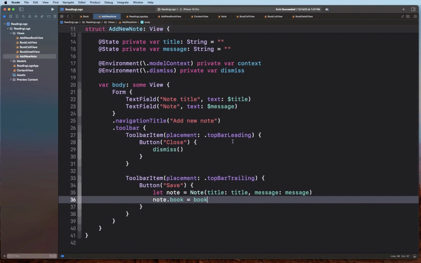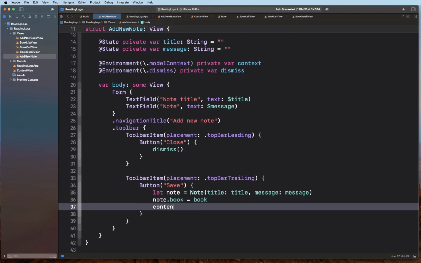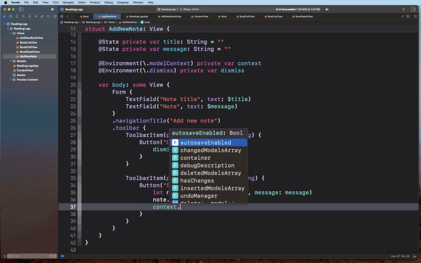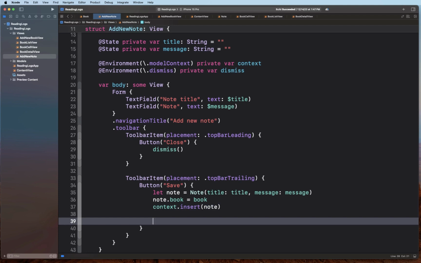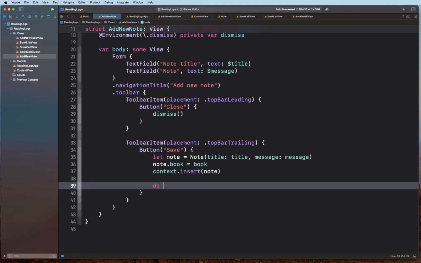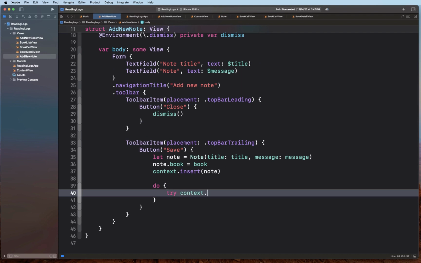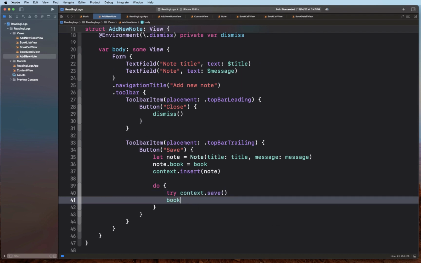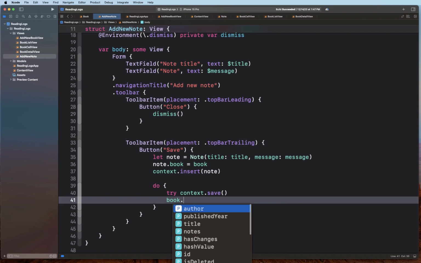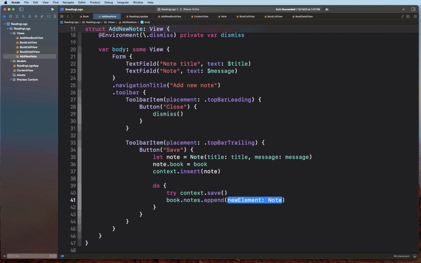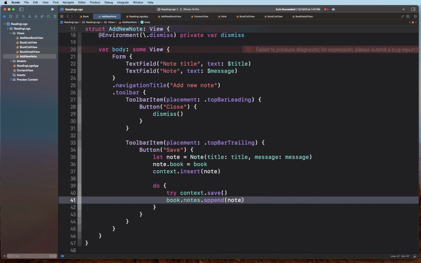So we have a book stored as well, and then we are going to simply insert this whole note object into the context, and this is now going to be saved. Let's go ahead and call context.save, and we also want to make sure that our book is aware of the notes. So let's go to book.notes and append the note that we have just saved.